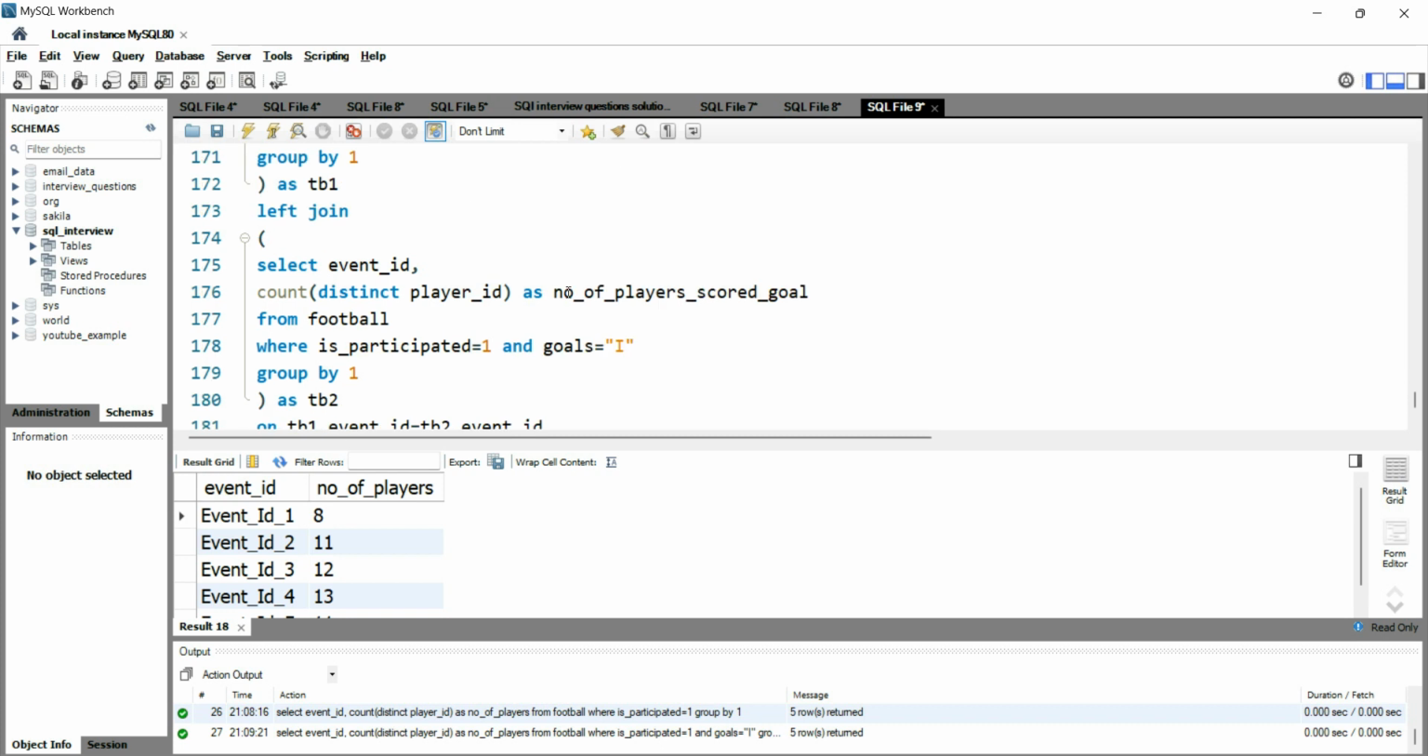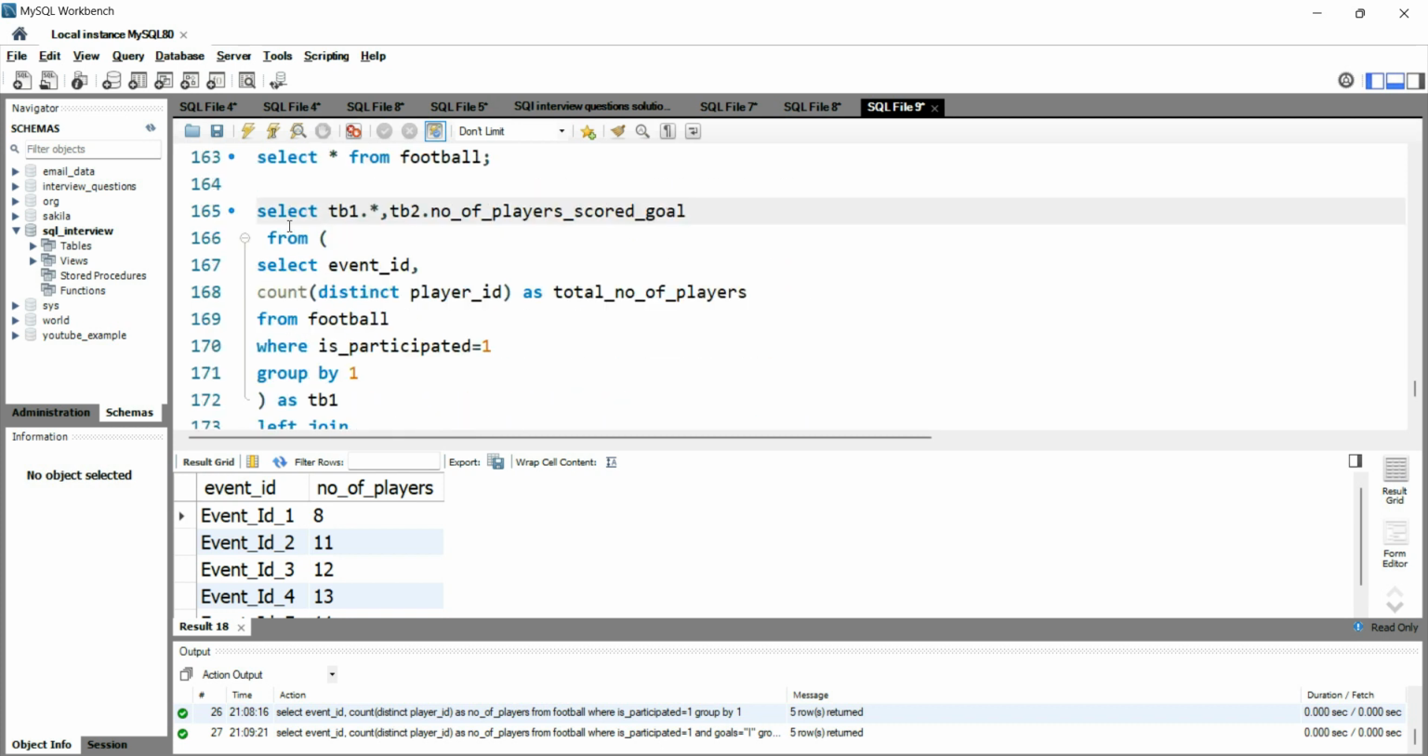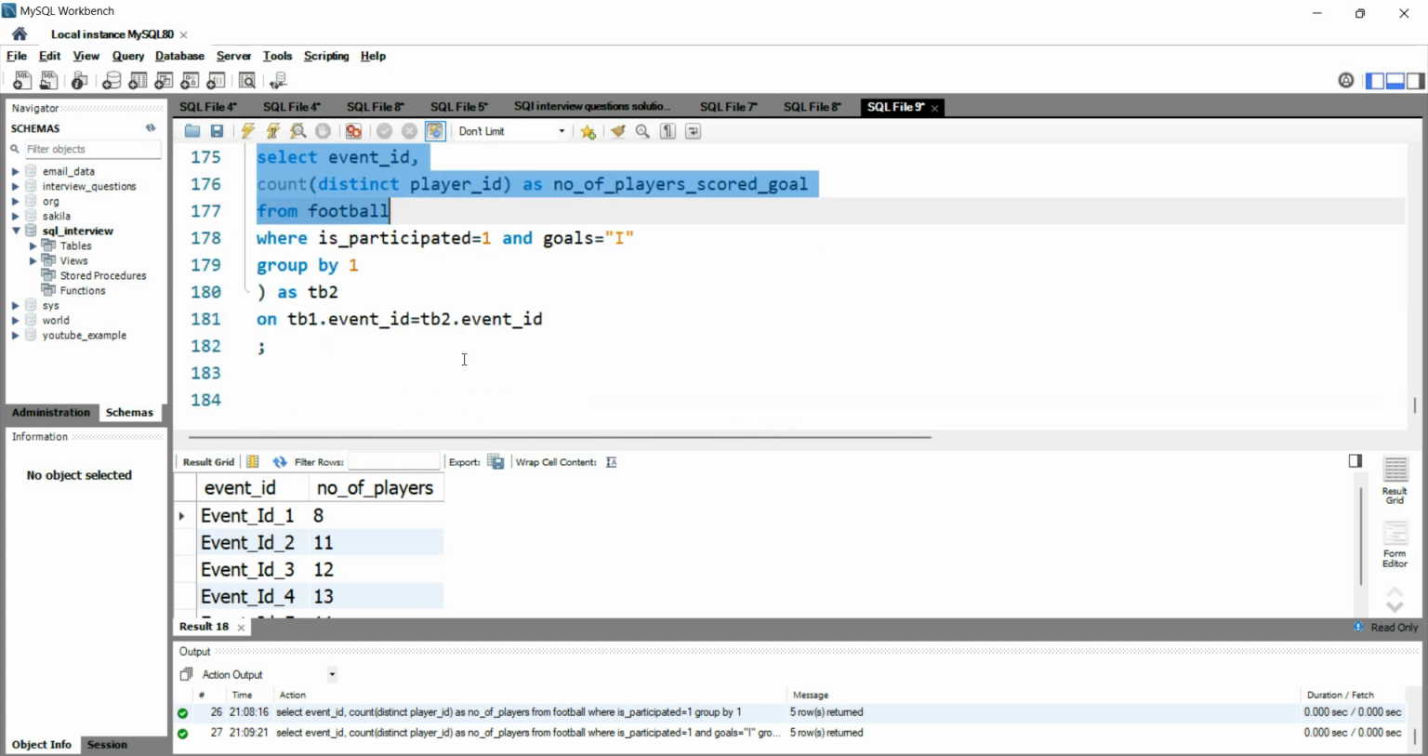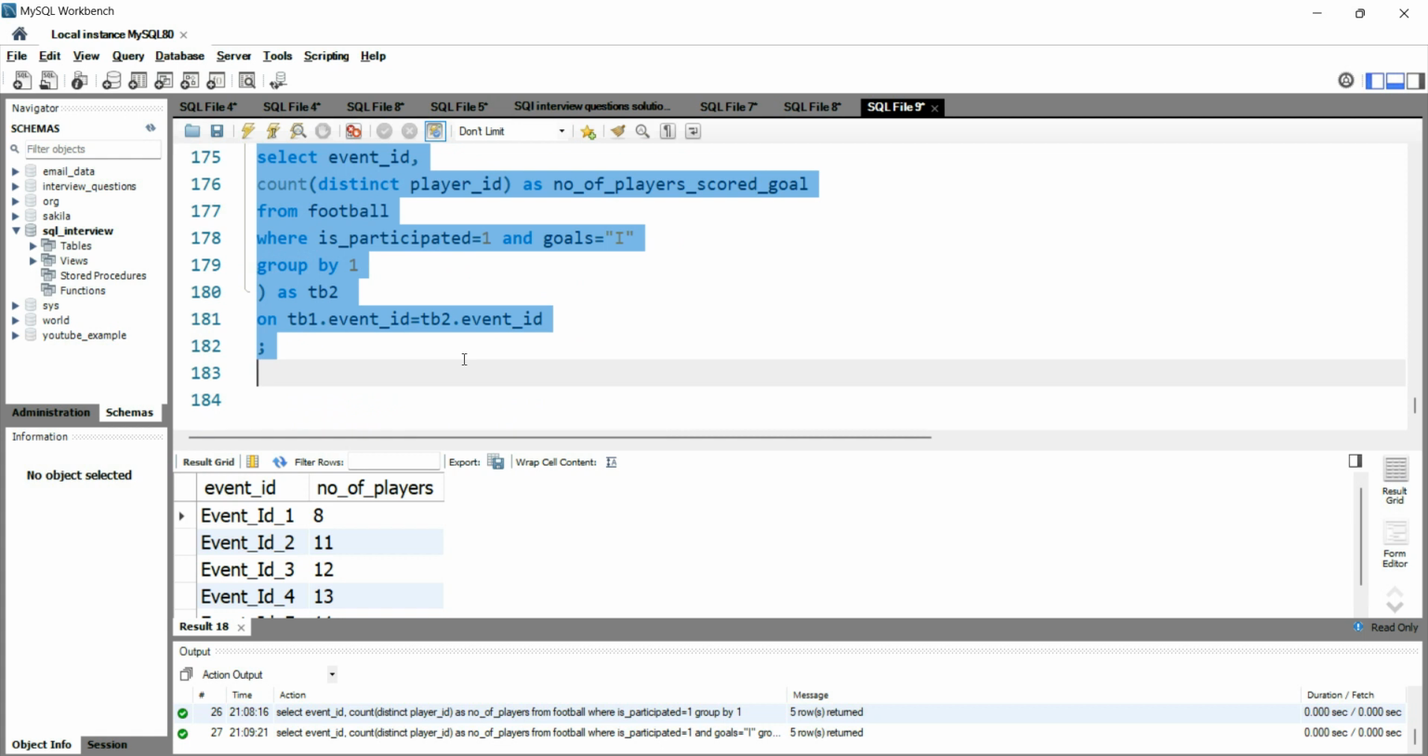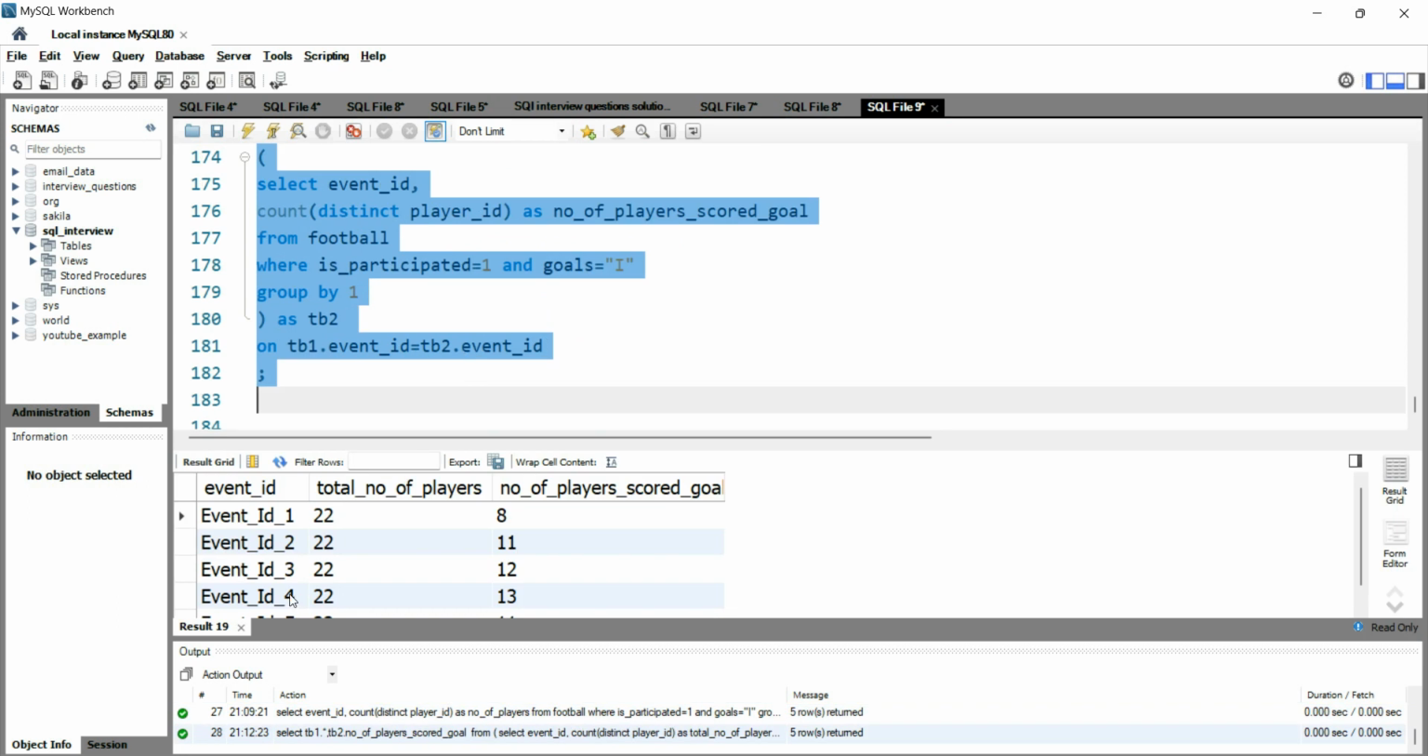Okay, now if I run this query, ideally I should get each and every event, then the total number of players who participated in that event, and the third column will be the total number of players who scored a goal. So let's run this query. Okay, so I'm getting event ID 1, total number of players 22, number of players who scored a goal is 8. 11 is for event 2.